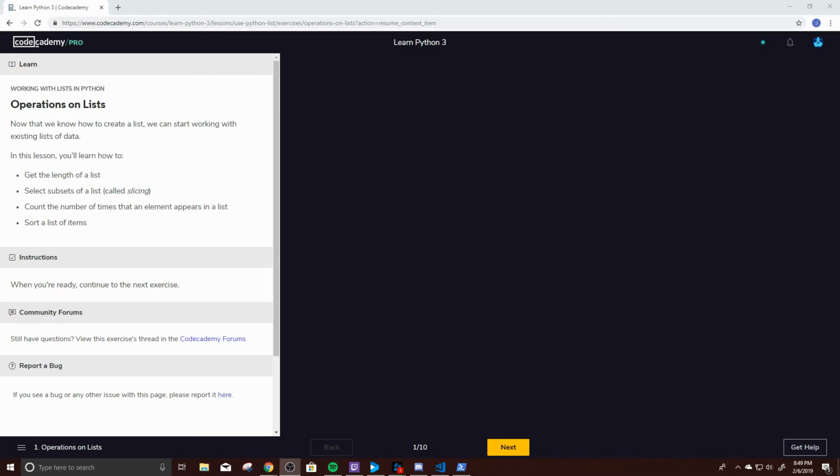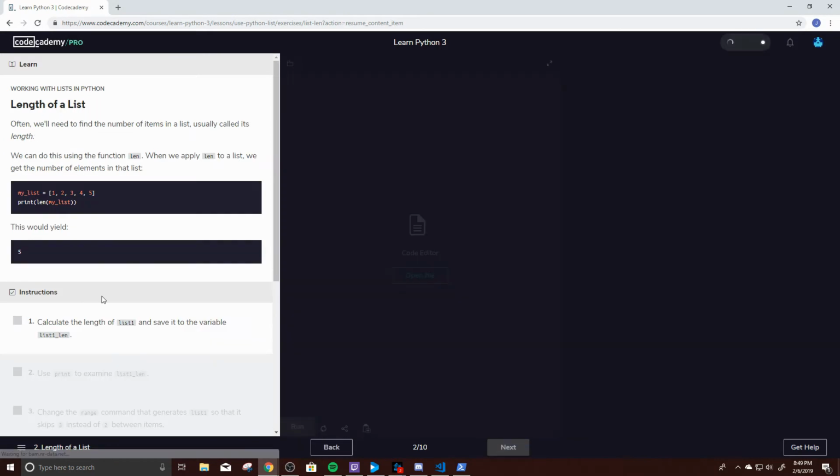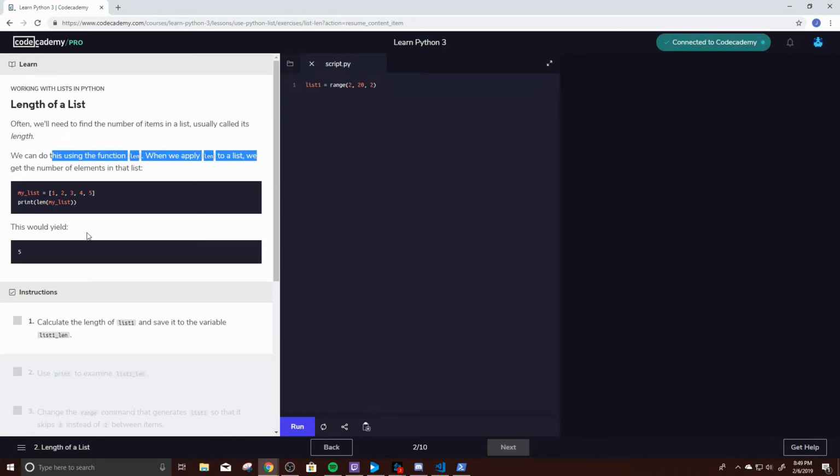All right. So we just took our quiz and now we're going to look at operations on lists. Now that we know how to create lists, we can start working with lists of data. So in this section, we'll get the length of the list, which we already did, select subsets of a list called slicing, which will be fun, count the number of times that an element appears in a list, and sort the list of items. Okay, sounds fun.